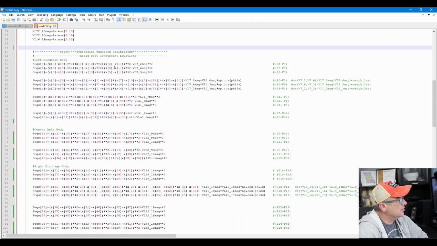So the first section of this system of equations is a series of equations that we're using to rebuild those bodies, right? So you could think of these as our rigid body constraints or our rigid body equations. These are the equations that reconstruct each of those three bodies that we talked about earlier: that left birdcage body, that center axle assembly, and the right birdcage body, right?